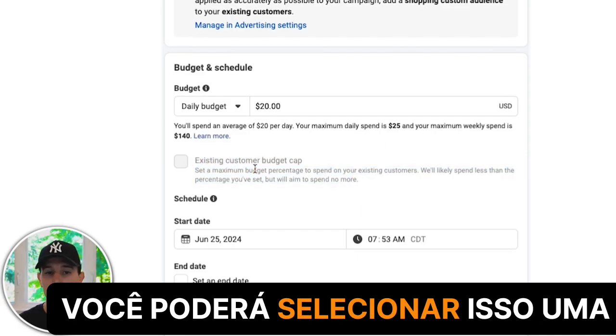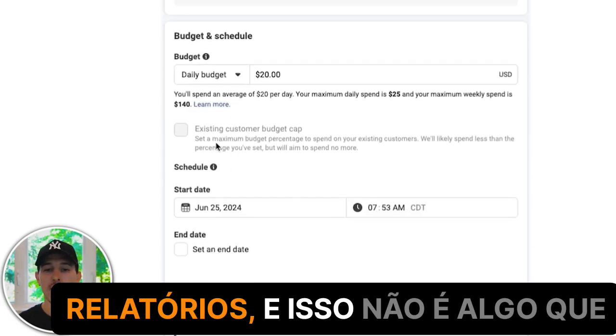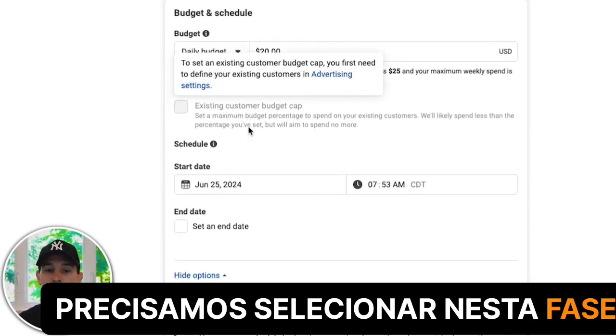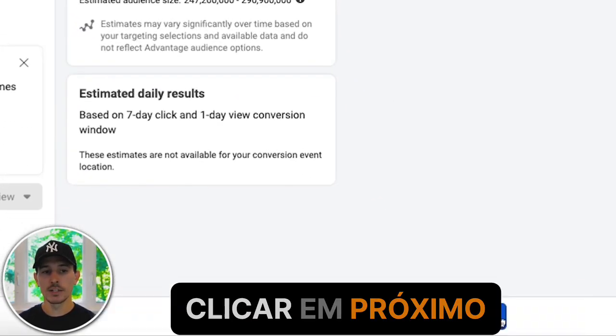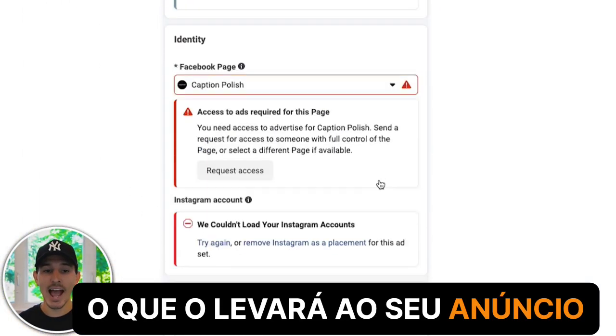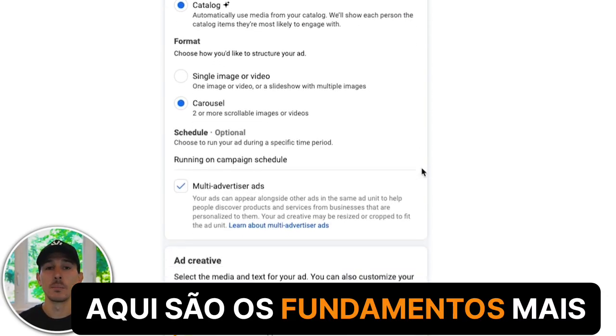You will be able to select this once you add your existing customers into this reporting section, and this is just not something we need to select at this stage. Everything else here we can leave as is, and then you will go ahead and click next, which will bring you to your ad.